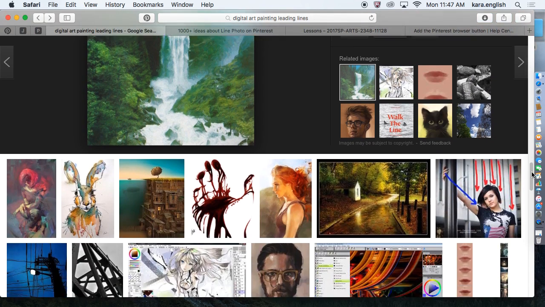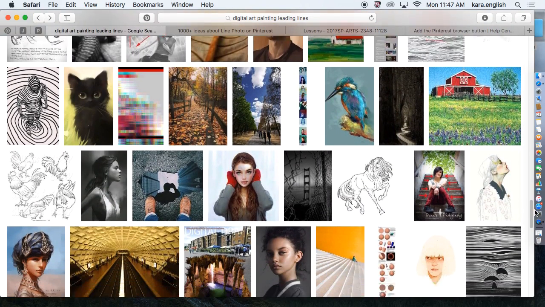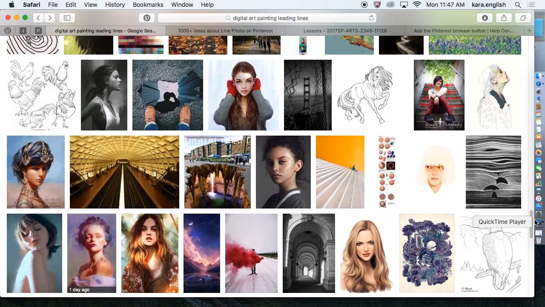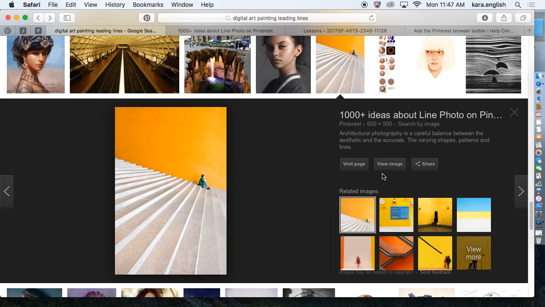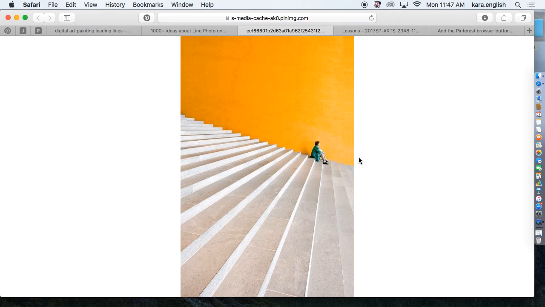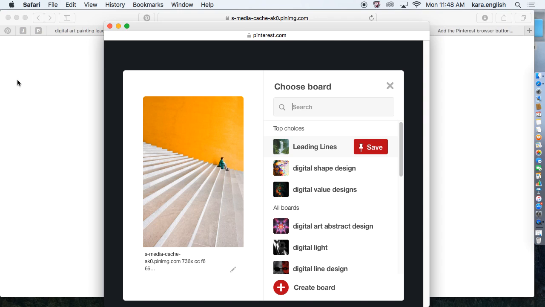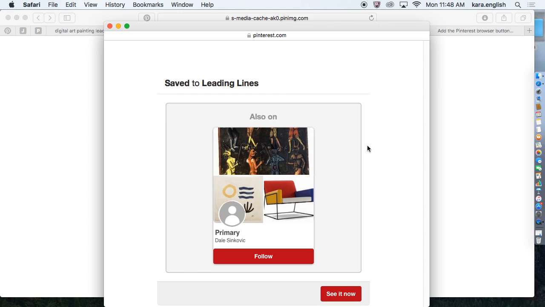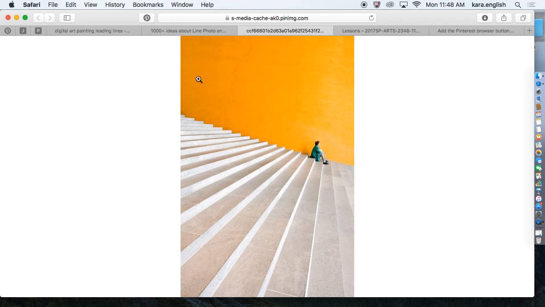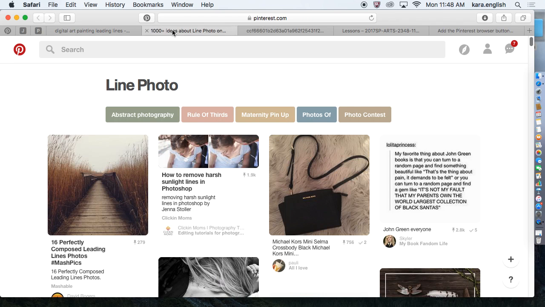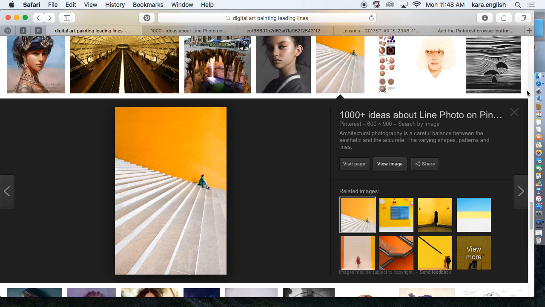Here we are in Google. Let's see if there's something else that I really like to add in. So you get the idea. Here's a really nice image. All right, and then it's going to choose the pin. So I'm going to click here on the pin of the picture, and then put it right on my board. And we really have the leading lines come in. And I can go back and look for something else for the page.